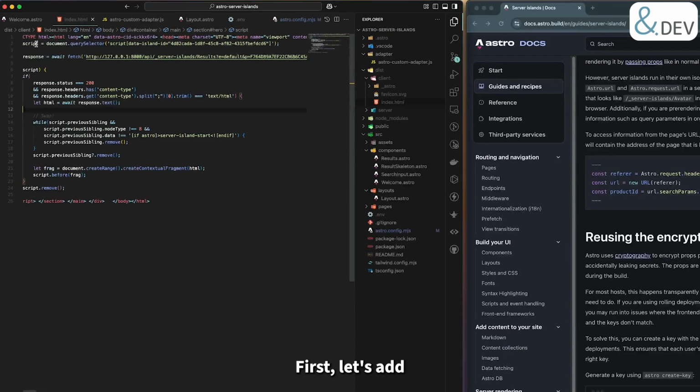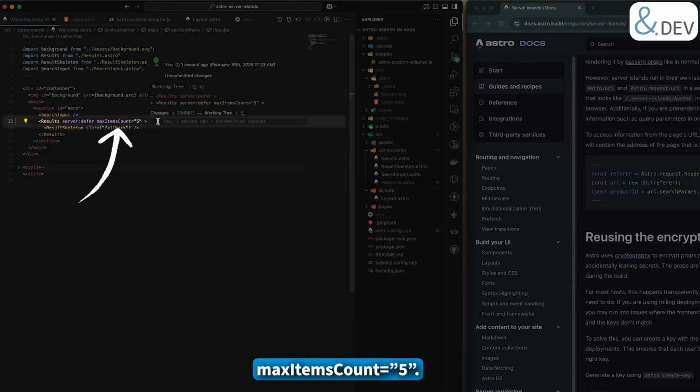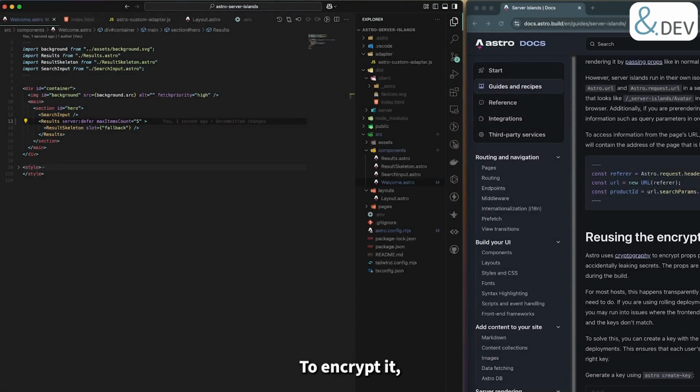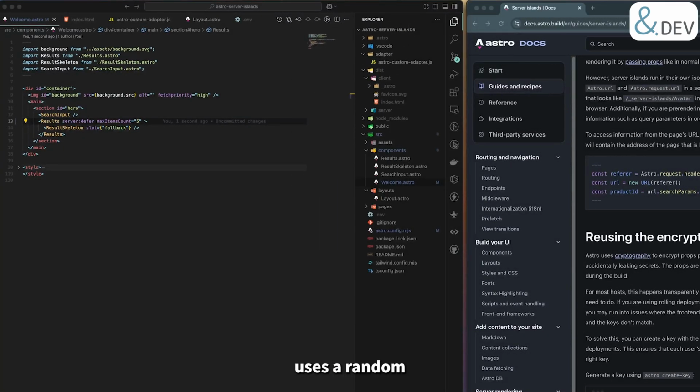First, let's add some props to our server island. I will add maxItemsCount 5. To encrypt it, we need a key. By default, Astro uses a random key for each build, but we need to keep it consistent. Let's generate a key by running this command in your terminal.